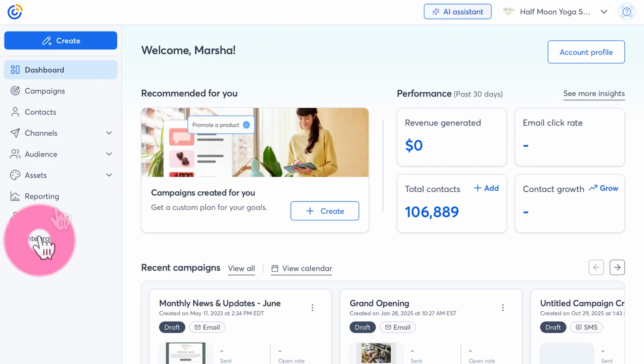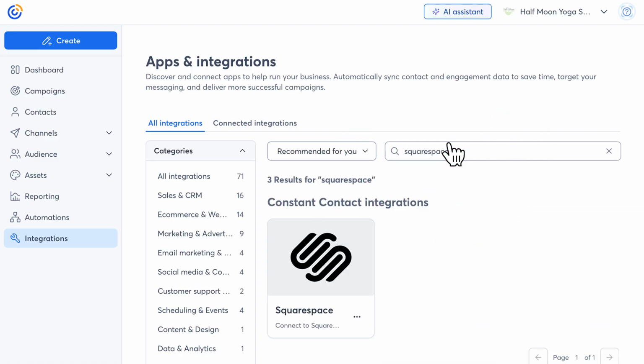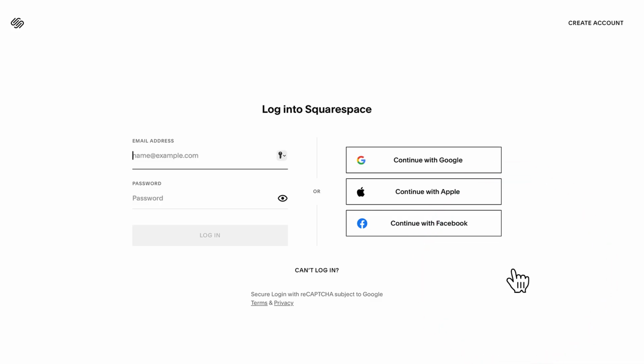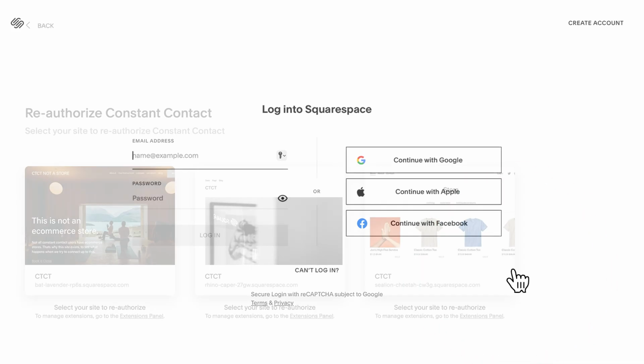Click Integrations and then do a search for Squarespace. Click on the Squarespace block and then click Connect. You'll then be asked to log into your Squarespace account.